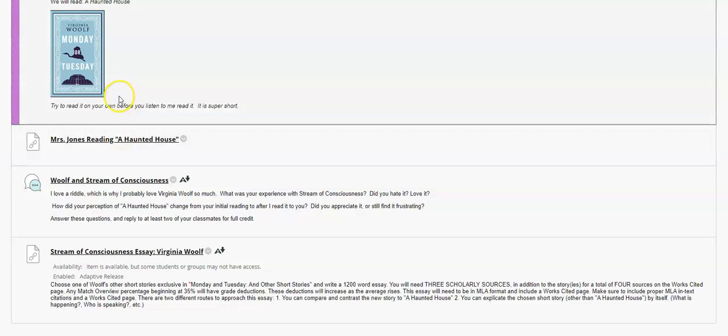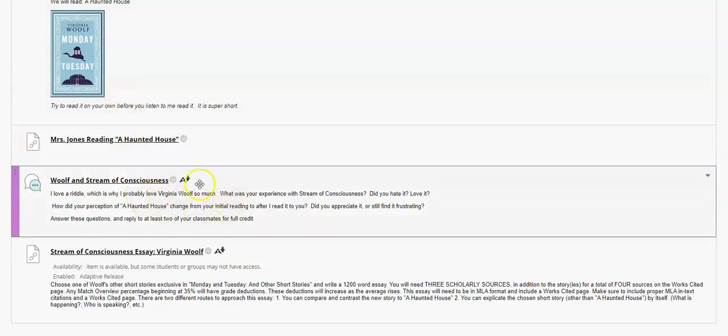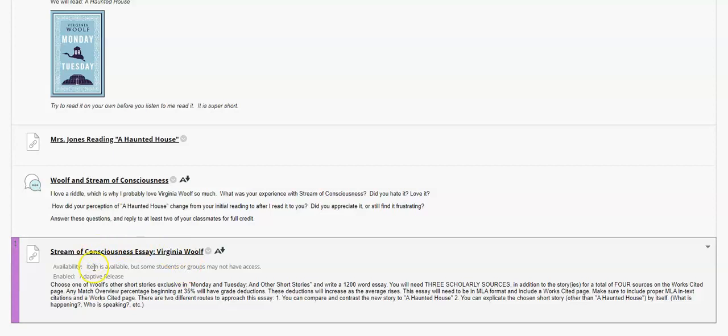Now, once you read it, I want you to talk about your experience. And then next, the stream of consciousness essay. You're going to choose one of the other short stories in Monday or Tuesday. Now you're going to need to find 3 scholarly sources. Scholarly sources are sources that you find from Galileo. They are reputable, peer-reviewed sources. If you have any questions or issues with that, please email me and I will help you. You're going to have 3 scholarly sources plus your story, which will make 4 sources that are going to live on your works cited page.